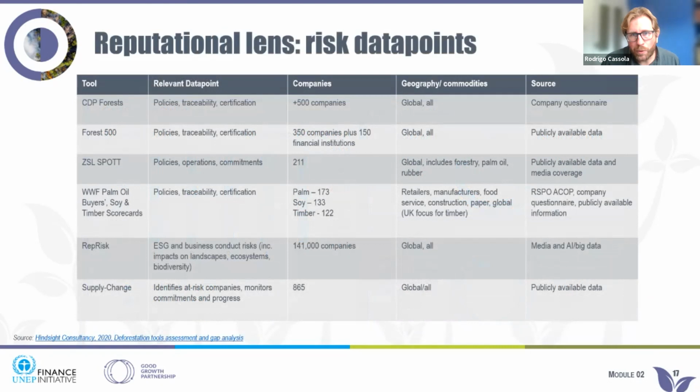This is a table summarizing different tools and initiatives out there that could eventually provide data for this kind of analysis from a reputational lens. Some of which I've mentioned during the presentations. So CDP Forest, Forest 500, ZSL SPOTT. WWF also produces what they call scorecards on palm oil, soy, and timber. In this case, focusing on companies' downstream supply chain, so on the retailers and manufacturers side of things.